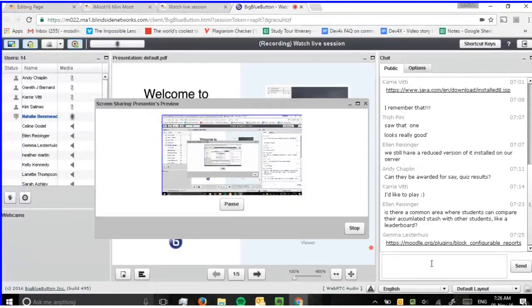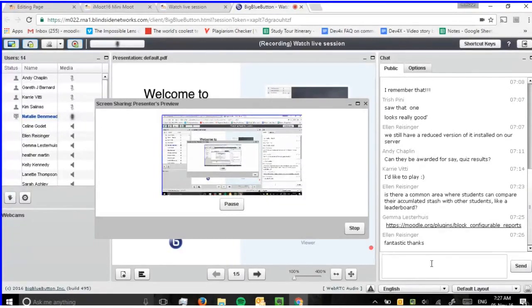So what are your ideas about how you could use this? Are you working with corporate, primary, high school? How do you think we could apply it in different contexts?